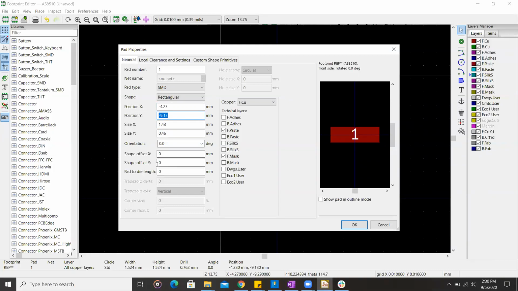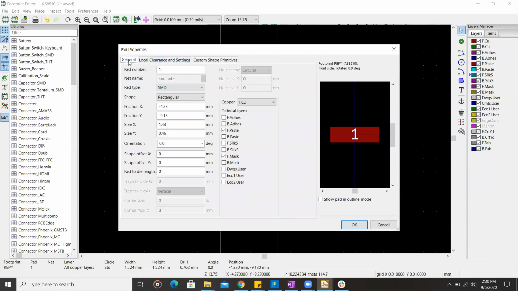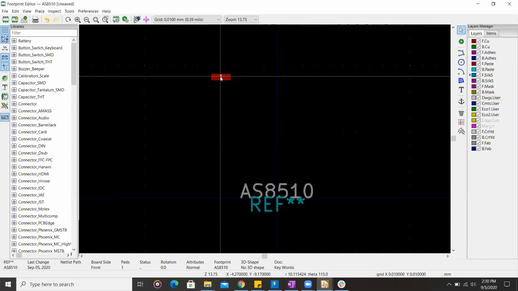You could change the offset and the pad to die length. You can also change the clearance setting, and you could change the shape. But for the most part, you want to have the pad number, the pad type, shape, position X, position Y, size X, size Y. Those are the most important things that you'll probably be working with. You can also change the orientation, but in this case, you probably don't need to. And generally, we do everything on the front copper layer, assuming it's on the front, because you can always flip it on the back if you want to. So you do here, and you place it.